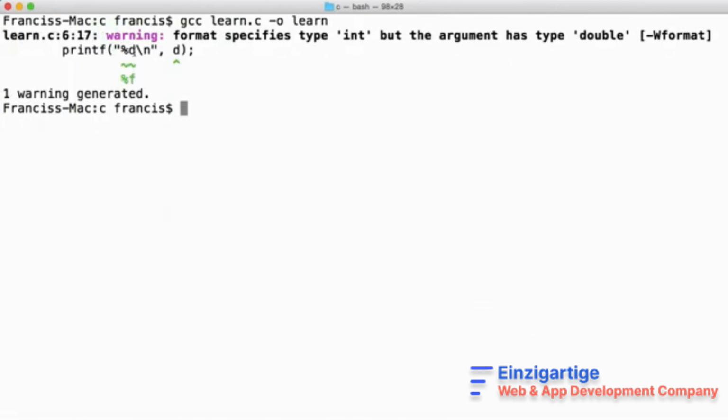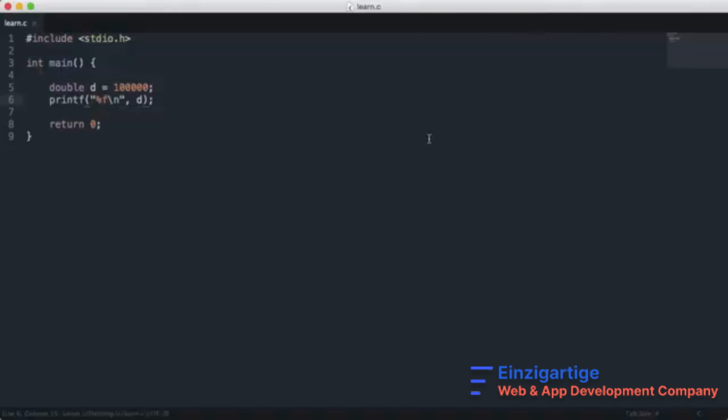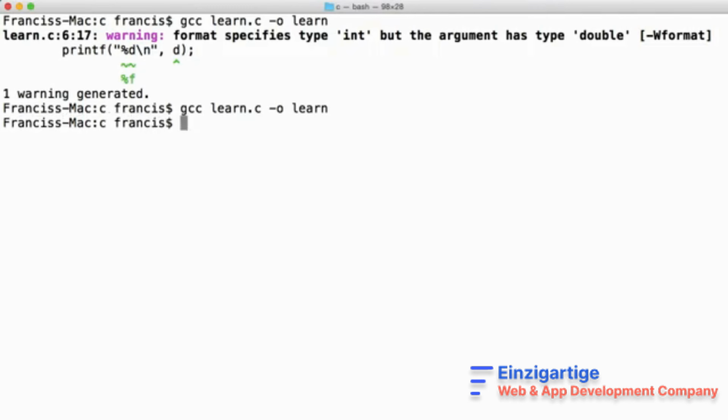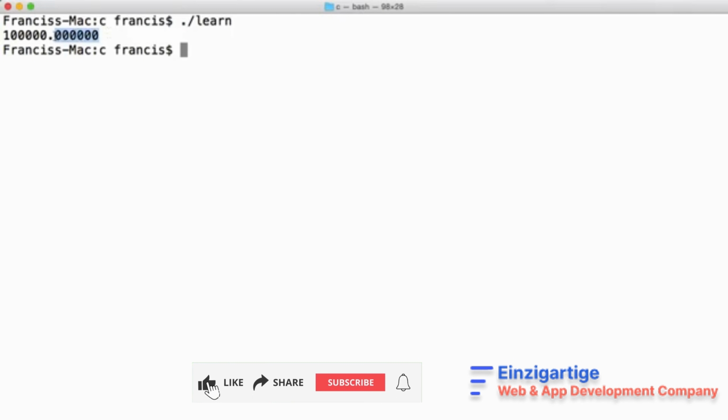So the reason we've got this warning is because doubles can hold floating point values, and we're trying to output it as a decimal value, which means it can't be floating point. So that means we have to put a %f in here to format it as a floating point number. Let's run this. Oops, don't want to clear it. I want to run the program. You can see we get 100,000.000000, and a double is accurate up to 6 decimal places.